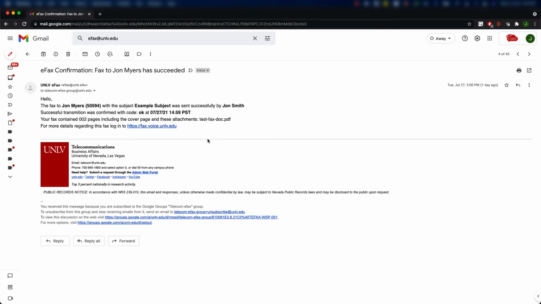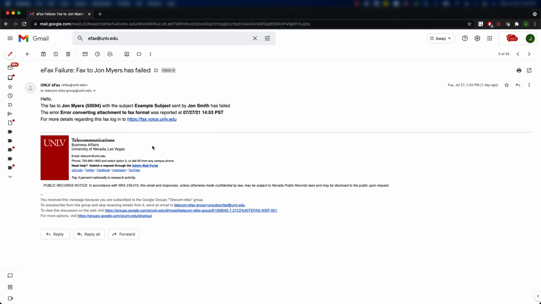The eFax application is also set up to email you from efax.unlv.edu after a sent fax either succeeds or fails. The eFax confirmation email identifies the name and number of the fax recipient, the subject, the fax sender, the fax status, the timestamp, the number of pages sent, and the name of the attachment. The eFax failure email has much of the same information and also includes the failure reason.